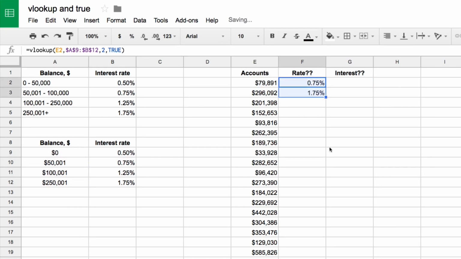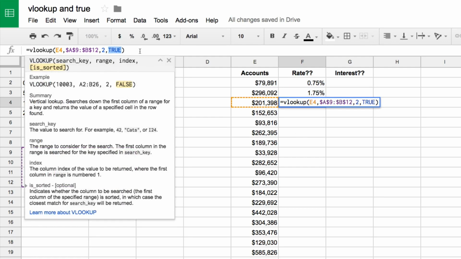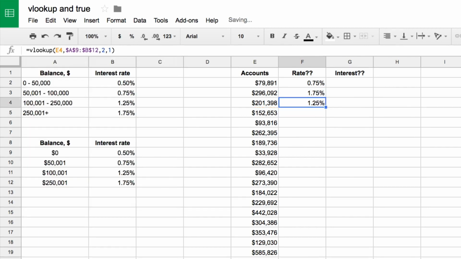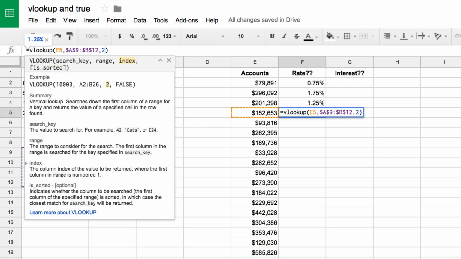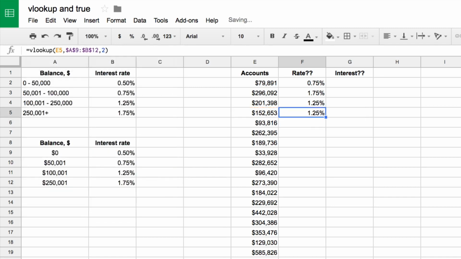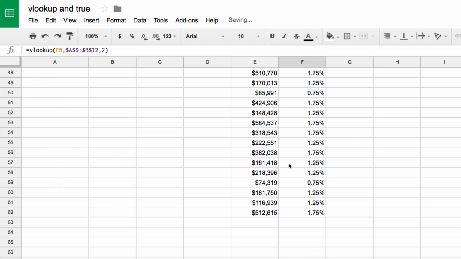So let's try one more. The 296,000 is bigger than the 250,000, so it's given me 1.75 back. So that's great. Now, let's talk about this TRUE for a moment, because you might be used to working with zeros and ones, and you can replace that TRUE with a 1 if that's the preferred notation. There's even a more succinct way, which is just to omit this altogether, because the VLOOKUP defaults. You see that last argument has the brackets, which means it's optional. If I remove it, then the default is TRUE, which is the approximate matching. So we'll hit enter, and if I double click there, it sends it all the way to the bottom.